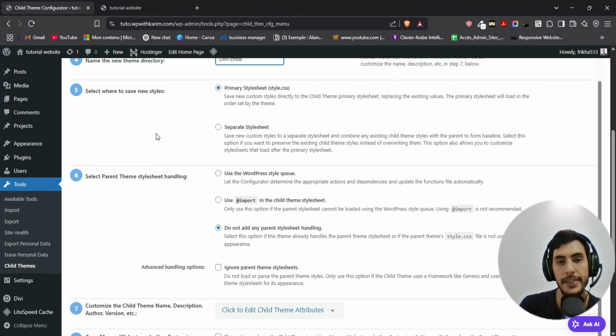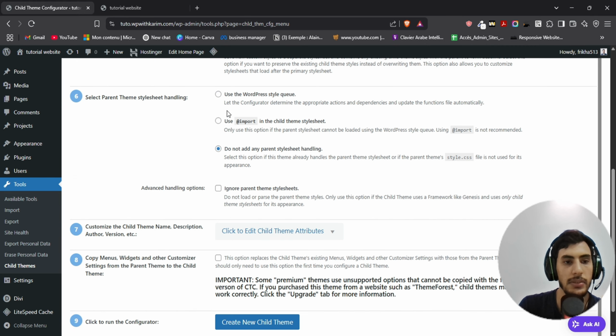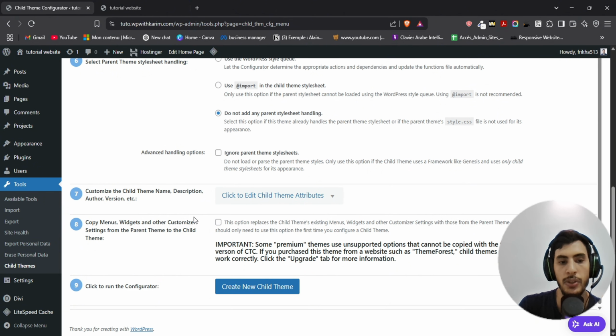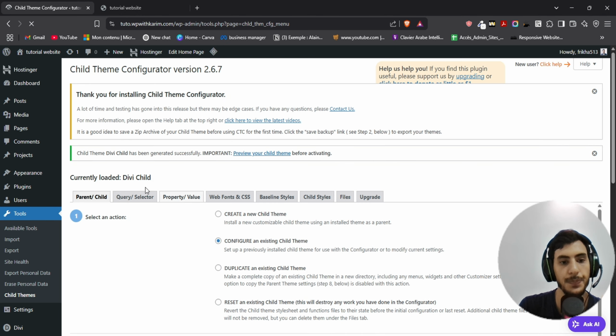If you have any separate style sheets, like other CSS code that you want to implement, you can also click on it and add it. Okay, parent, do not add any parent style sheet heading. You can ignore all of these, leave it as it is, and then create new child theme.